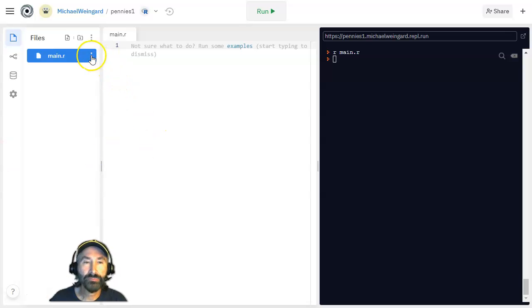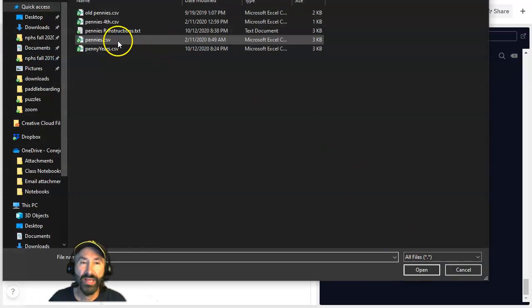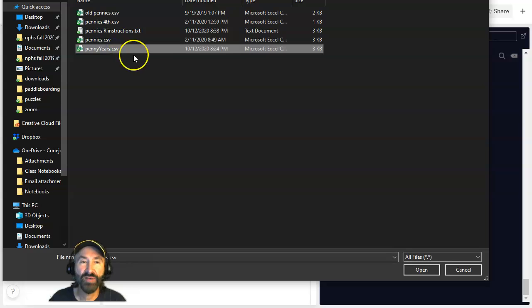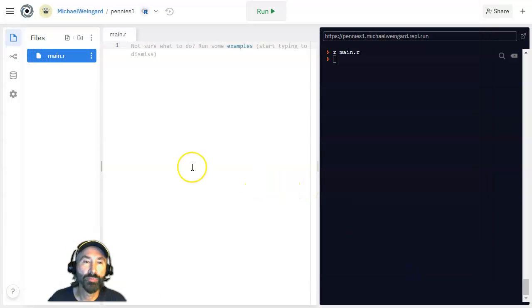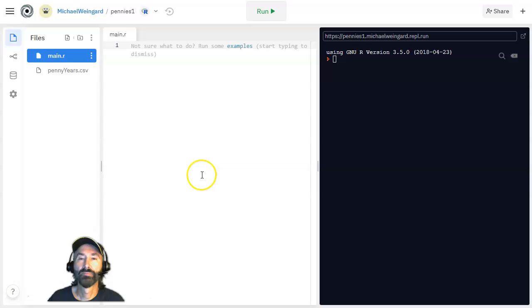So we're going to go ahead and upload a file. I'm clicking on the three dots where it says Files. We'll choose Upload. I've named the file Penny Years, and I have it in one of the folders on my computer. And I'm going to go ahead and open that and upload it. Now, hopefully that's not going to take too long. Let me go ahead and pause just in case I have to wait very long. Okay, I'm glad I didn't make you wait for that.